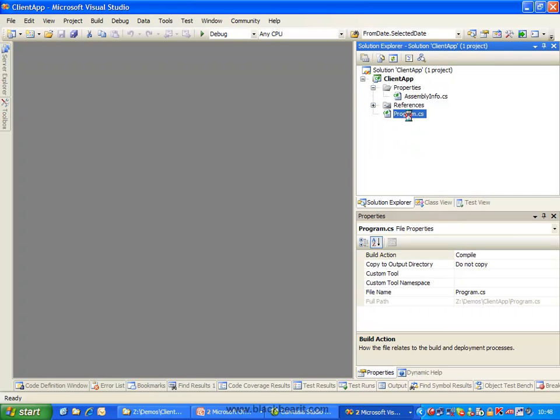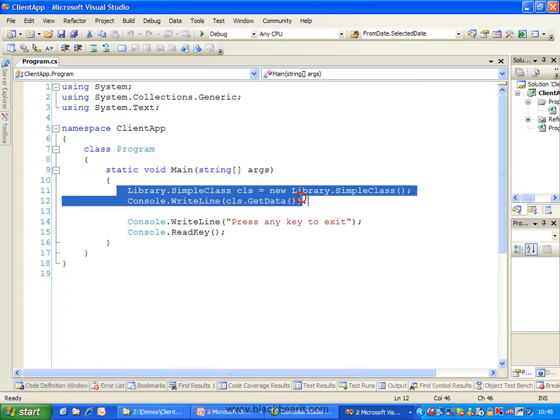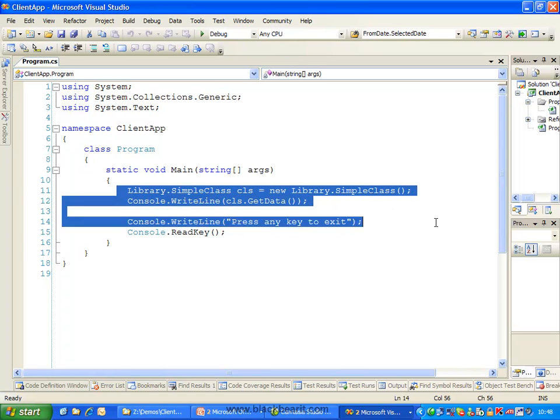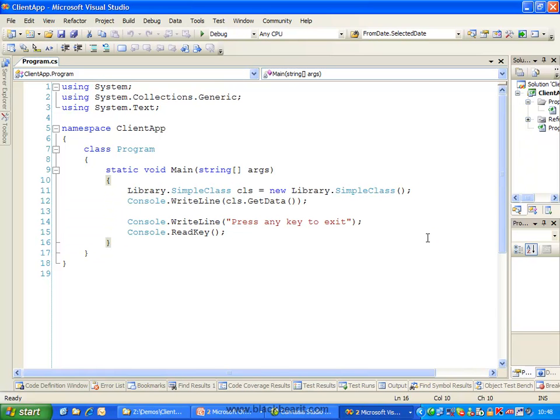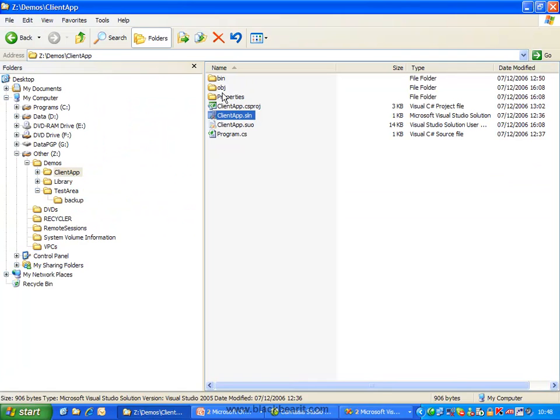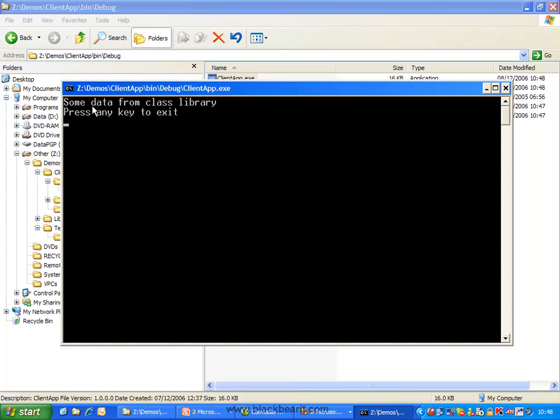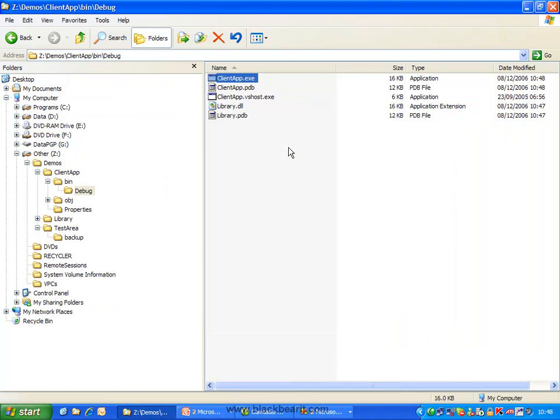So all we have inside here is a very, very simple test harness. It's going to go and create the object in the class library. It's going to call the getData method, and it's going to wait for us to press any key. So we're just going to compile him up as well, just to make sure he works. We get some data from the class library, press any key to exit, so therefore it's worked.